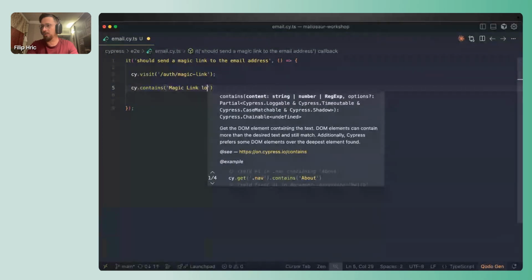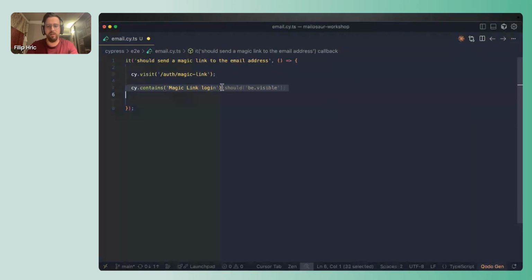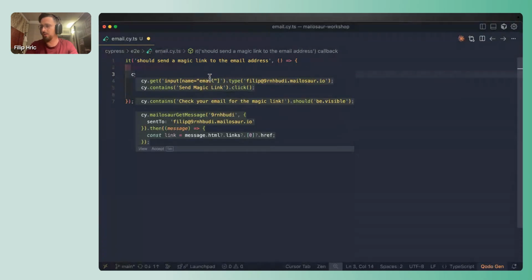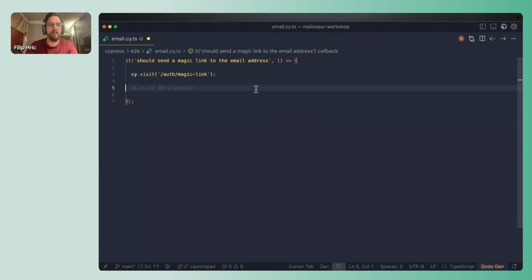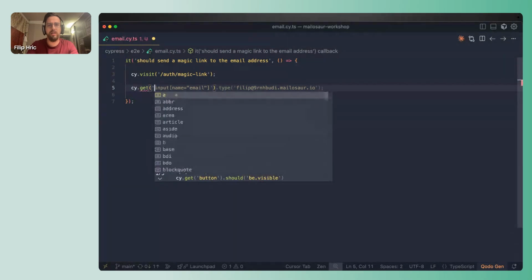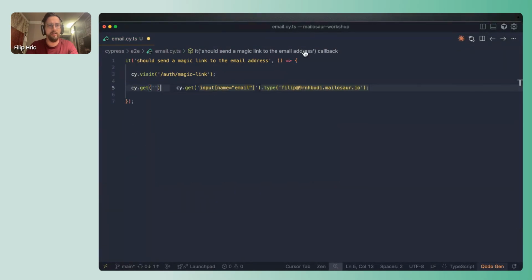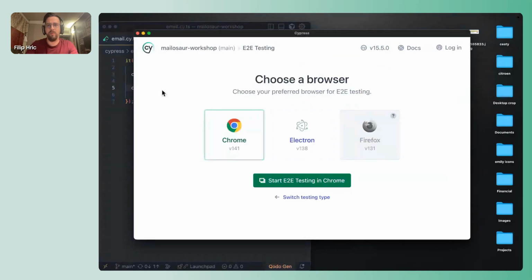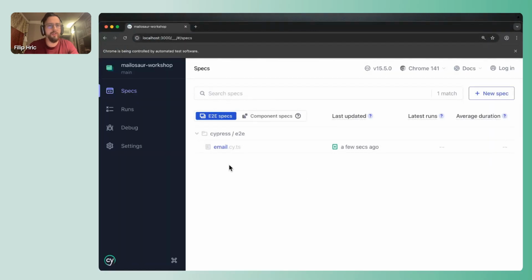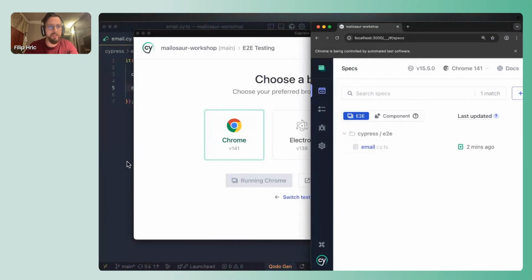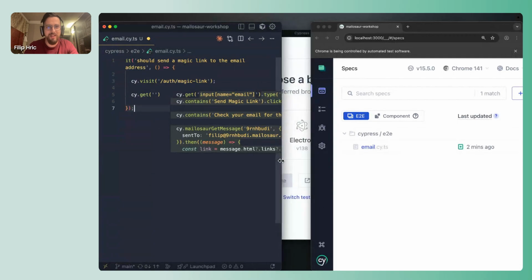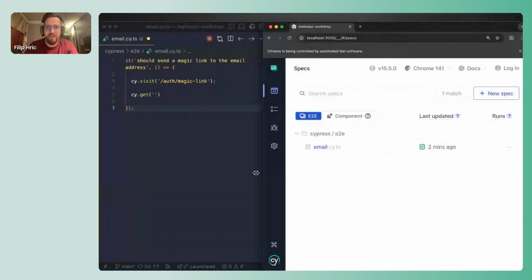Login. Oh, sorry. Actually, I'm already in the magic link login, so I don't have to do that. So let's skip that. Instead, I'm going to do cy.get, and we're going to type in that email. And I should probably do that with Cypress enabled. That will be much easier. So I'll open the Chrome. Sorry for a little bit of chaos at the beginning. As I mentioned, this is a new workshop, so a lot of new stuff even for me.